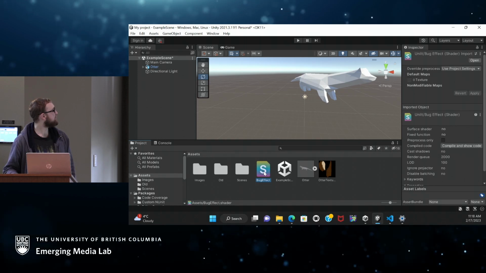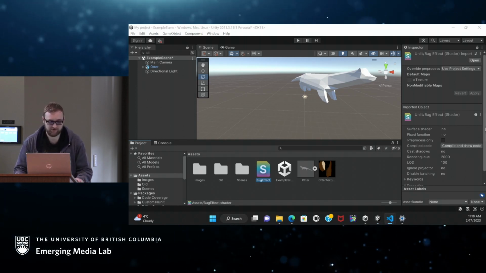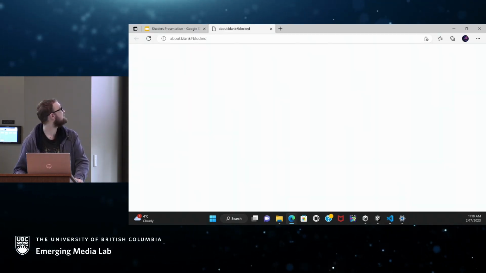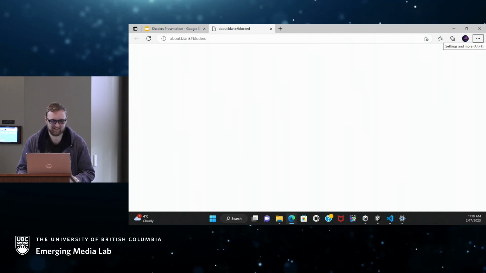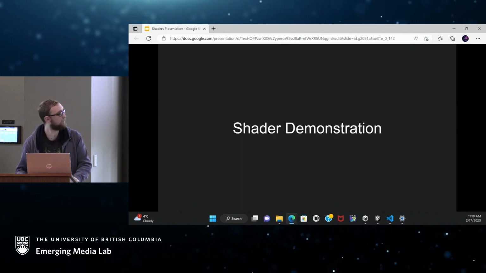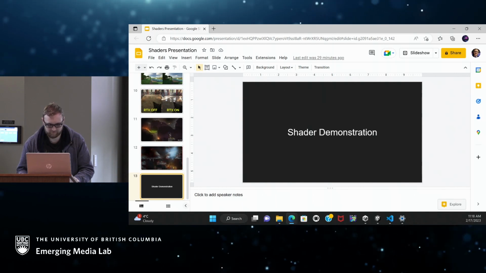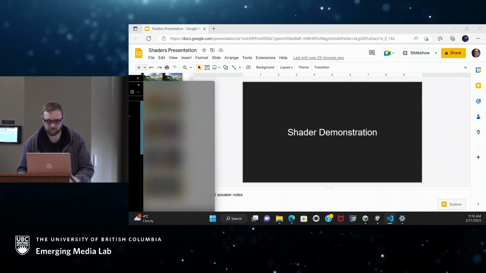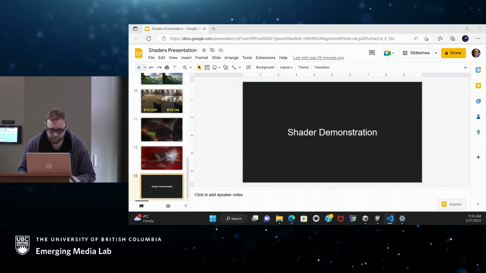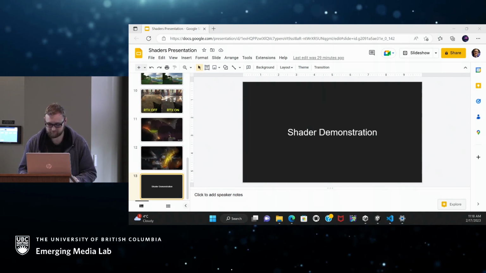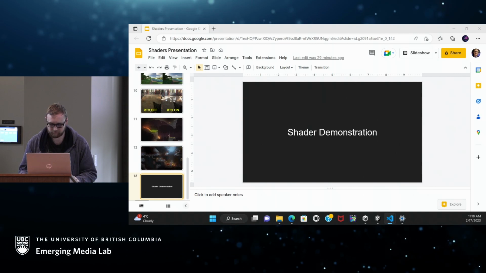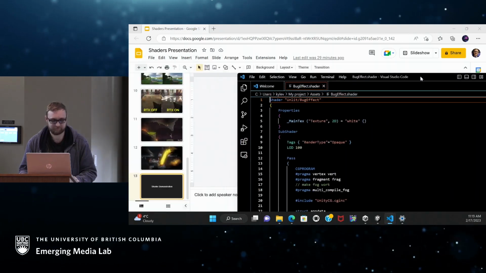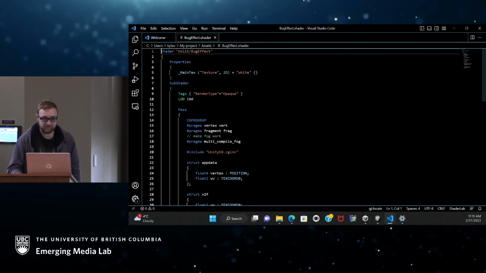So let's open this up, and I bet it's going to open in my Visual Studio. Let me just drag that in. Wait, what? All right, let's see here. Okay, and let me try to see if I can open this in a new window. There we go. All right, so bug effect shader. Here we are.